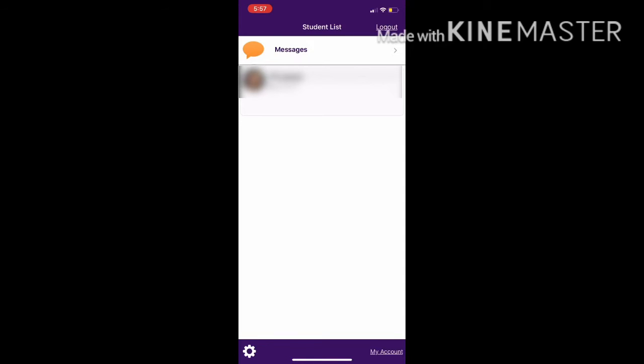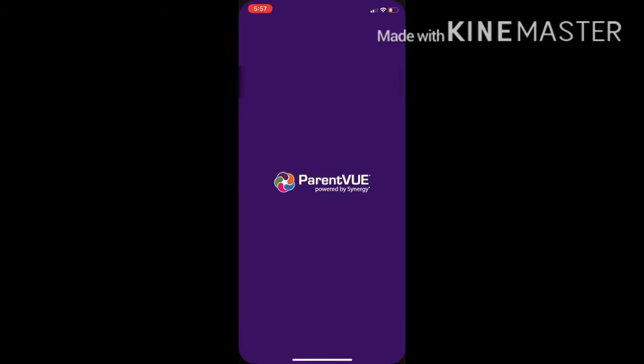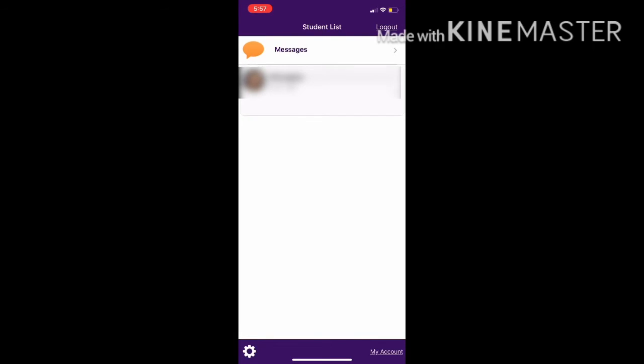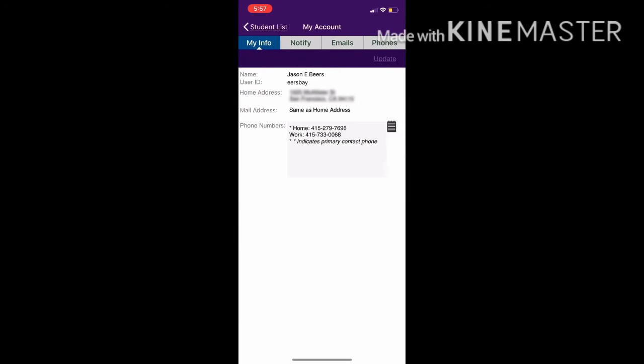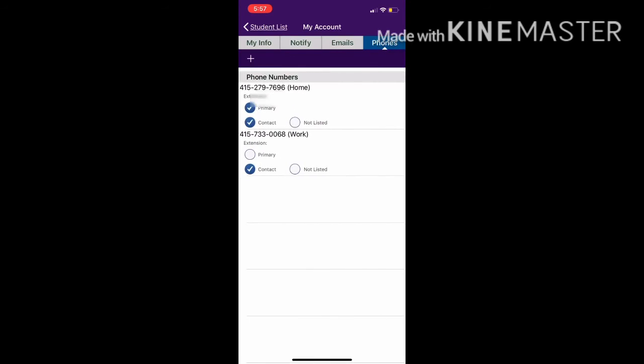So I'm all logged in. I see my kid's face, and I'm going to go down to the bottom right and click on my account. Here we go. So you'll see this is your basic info. This is all the information that the school district has about you. You'll be able to change phone numbers and emails through this app, but your address, you would have to go through the district to update.